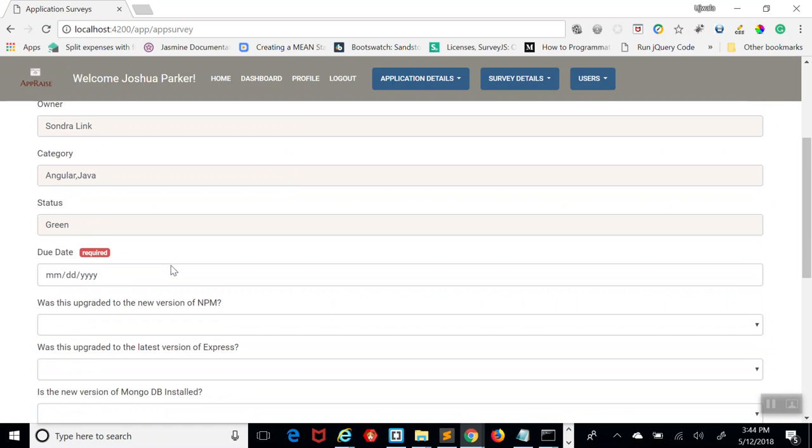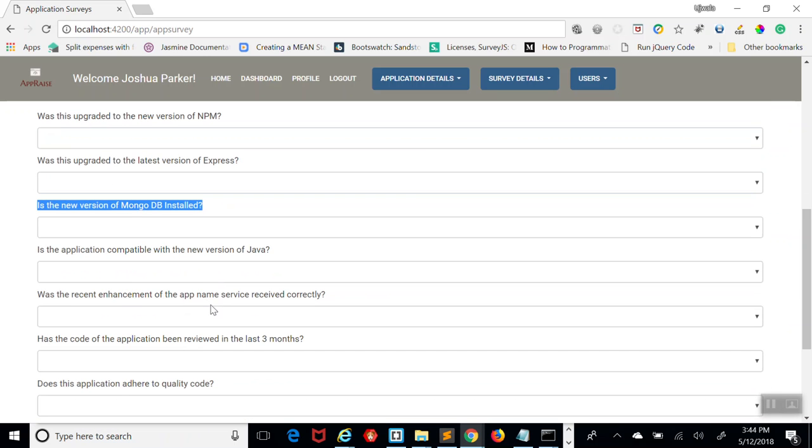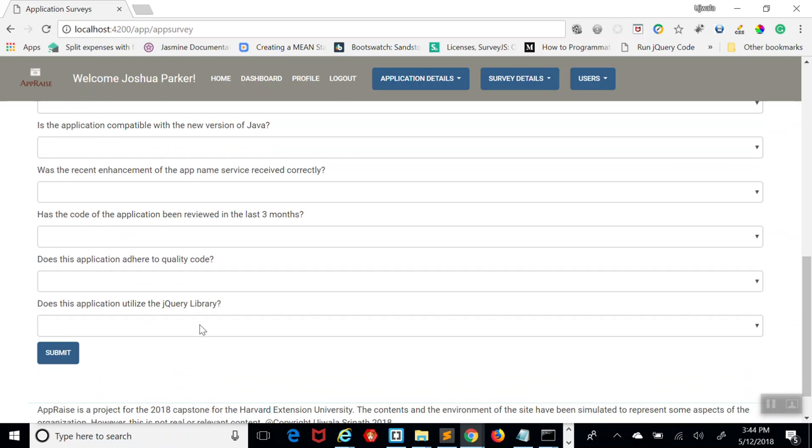So we see Angular and Java. We had about 7 questions earlier, and there our new question has come up now. Is the new version of MongoDB installed? So now 1, 2, 3, 4, 5, 6, 7 and 8. So we see that we have 8 question fields now instead of the earlier 7. So this shows that the form is being loaded dynamically. When I save this, the form would show up with 8 questions because I just added a new one.